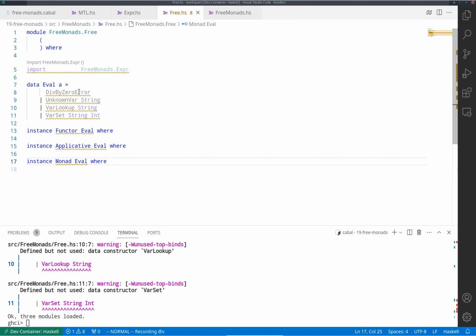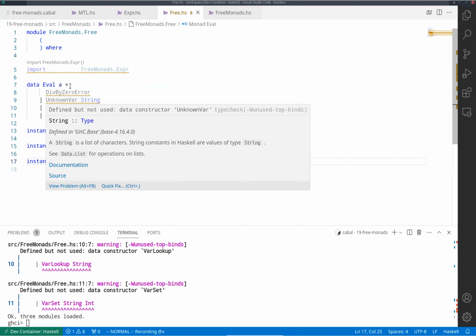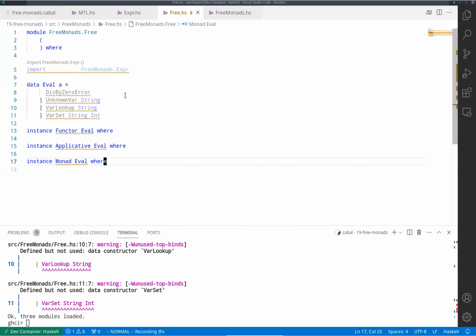So we would like to give this diff by 0 error and the unknown var string, those two constructors, they should have return type polymorphic A. The var lookup should have return type int, and the var set should have return type unit. So that is something that we can't do, at least not easily, if we have this data constructor.